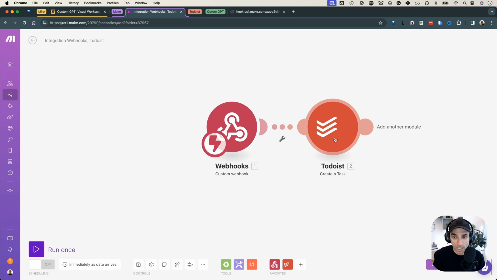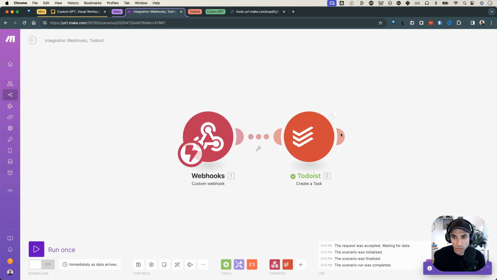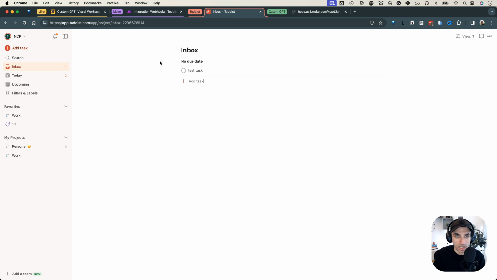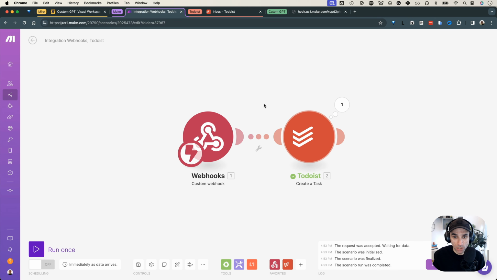So if we want to test that our Todoist connection is working correctly, we can just right click on it and we can click on run this module only. So it is going to run and it says successful. It turned green. So if I go over to my Todoist application, I will see that there is a test task indeed. So let's click this so that it's gone. So this connection is working correctly.